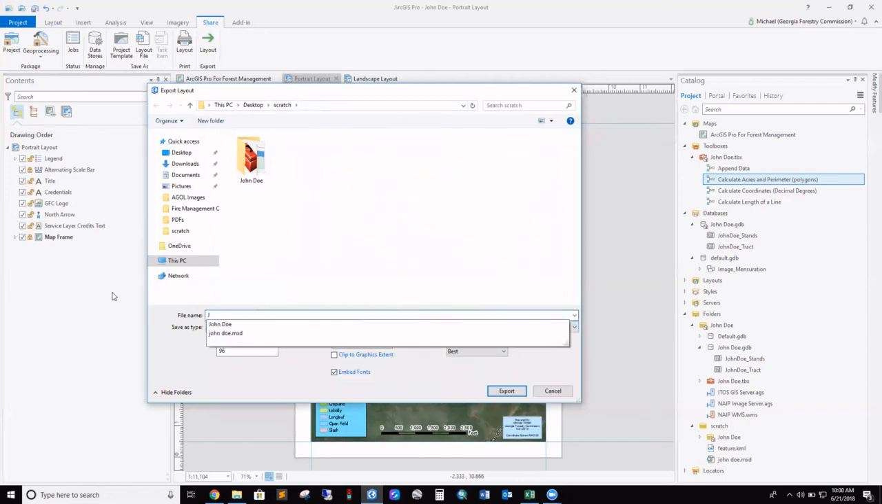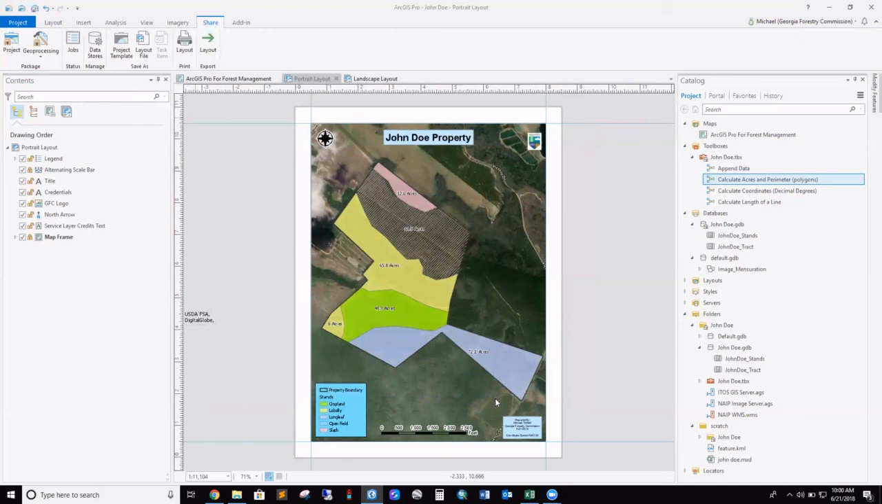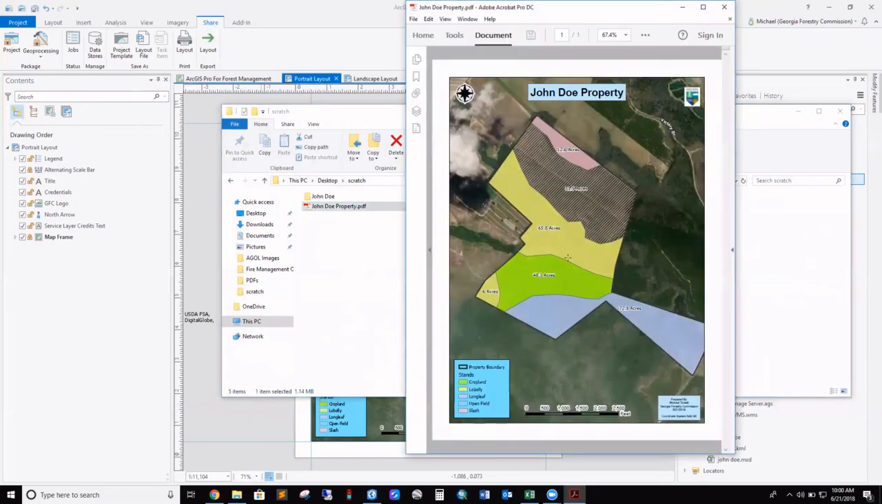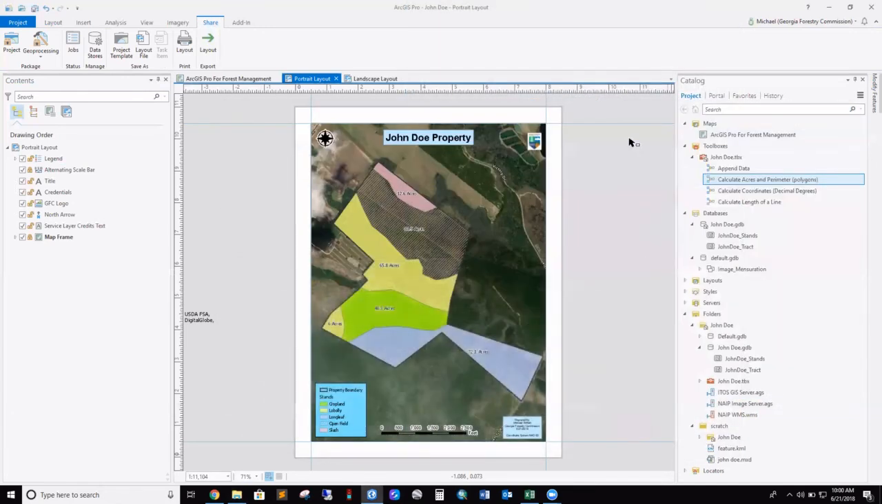We'll name it John Doe property. Export. And there you go. There's my map. And that's it. A lot of it's pretty straightforward. The trick is just to figure out where everything is at.